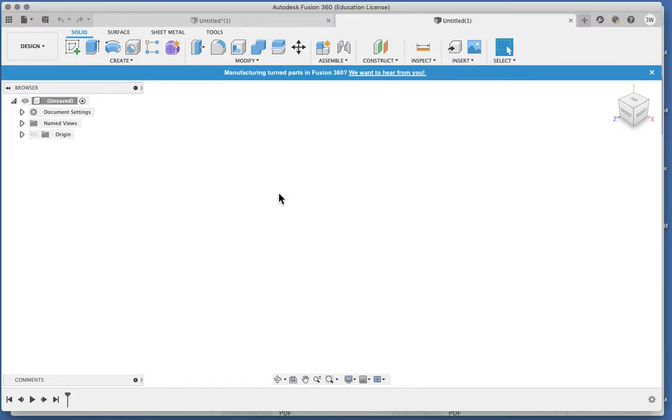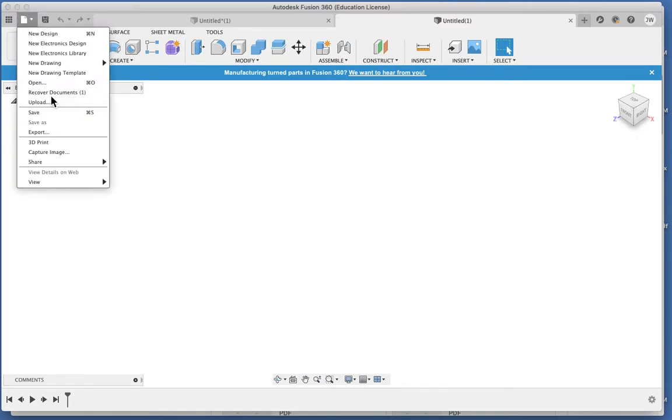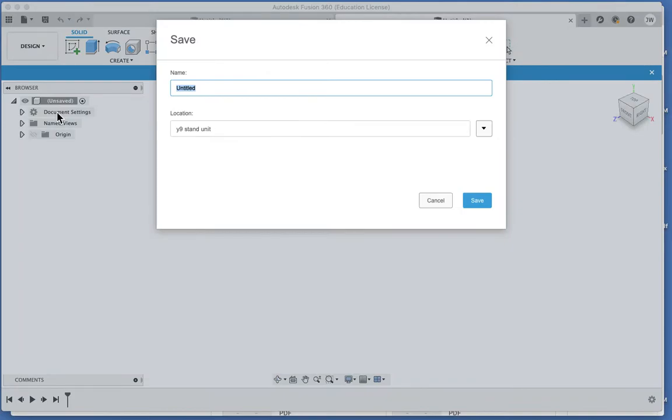Okay, so let's just start from the top as if we were beginning from scratch to draw up the parts for our mini light. First thing we want to do is to save our file. So if we come up to the top and click on File and click on Save, and then we're going to call it your name. So in my case, Mr. Wilson, and Year 7 and mini light.